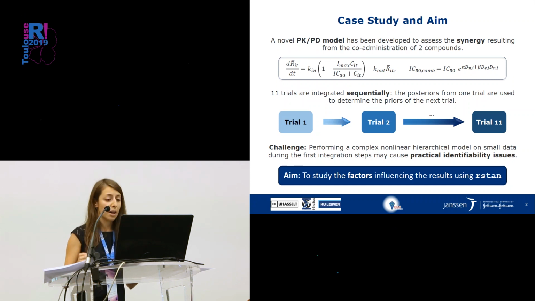This is an appealing approach, but the challenge is that we have a very complex nonlinear hierarchical model to be applied on small data in each integration step. So we could have practical identifiability issues. The aim of my research is to study the different factors that are influencing these results, and we use the RStan package. Stan, as you know, is a very cool Bayesian software that allows very efficient estimation, and RStan is the interface to Stan.